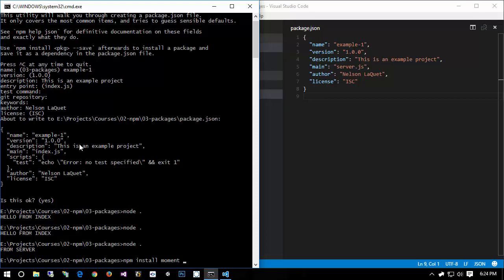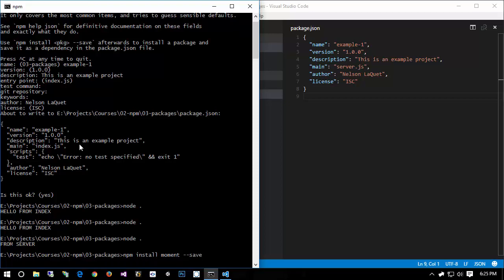We know what's going to happen when we do this. We type in npm install moment. We are going to get a node modules folder. Moment's going to be pulled down and installed there. But nothing else is going to happen. If I instead pass in --save and hit enter, something interesting is going to happen.